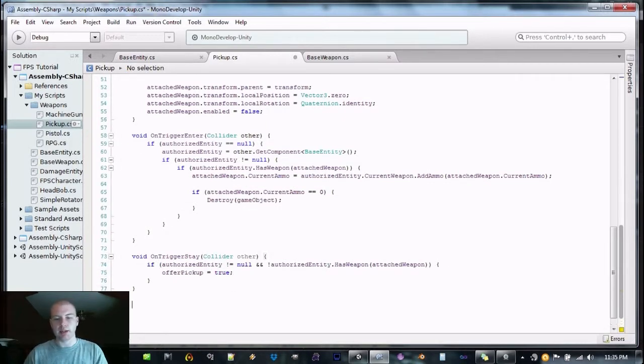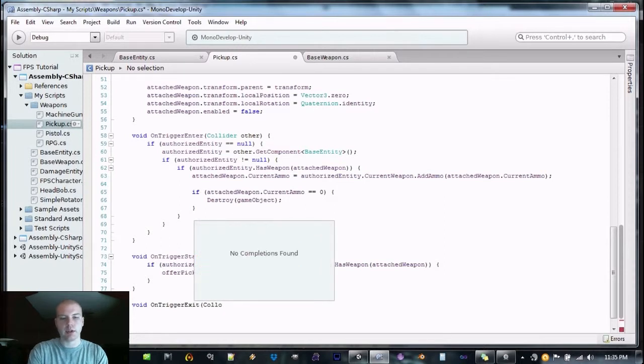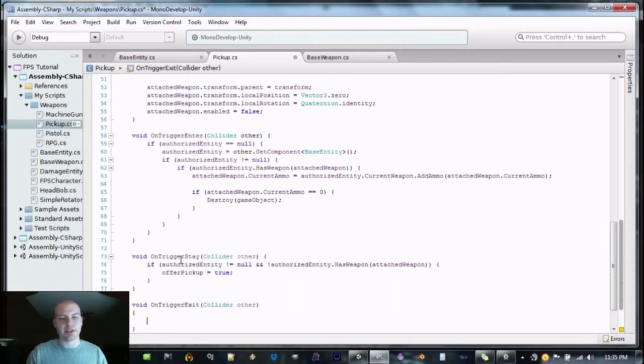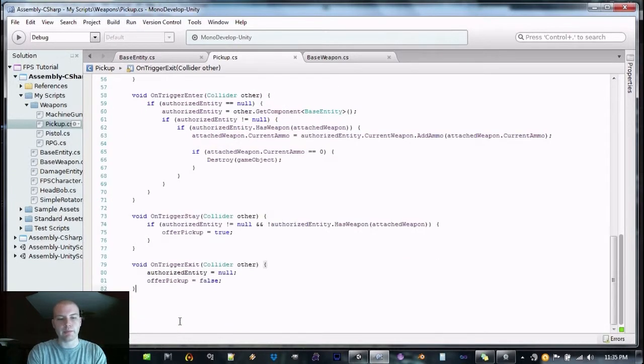Alright, and next, void OnTriggerExit(Collider other), and we're just going to set our authorized entity to null and offer pickup equals false. Alright, so authorizedEntity is equal to null, offerPickup equals false.